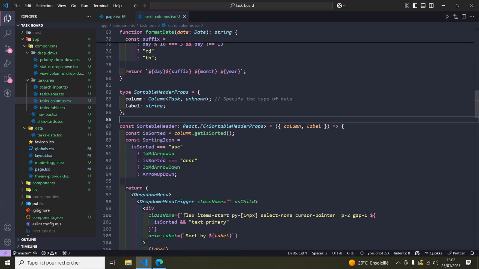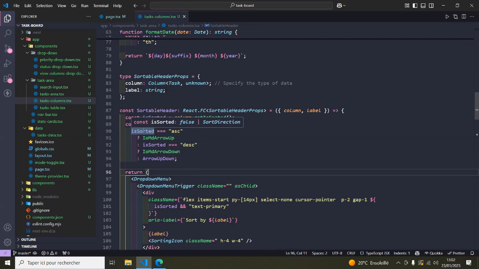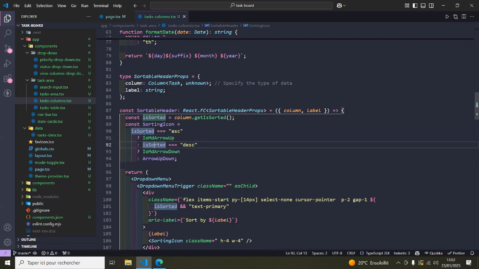So first, we're going to make sure that if this is sorted, and here we're going to use the ternary operators. So if the isSorted is true, we're going to use the ascendant. If this is equal to ascendant, we're going to use this icon. Otherwise, if it's equal to descendant, we're going to use this icon.